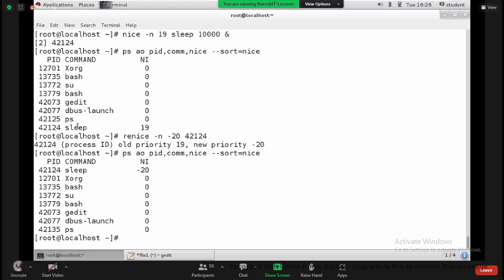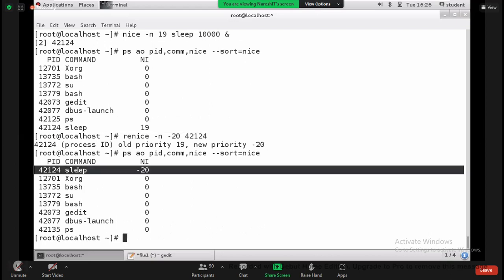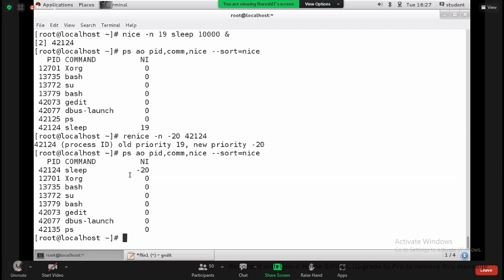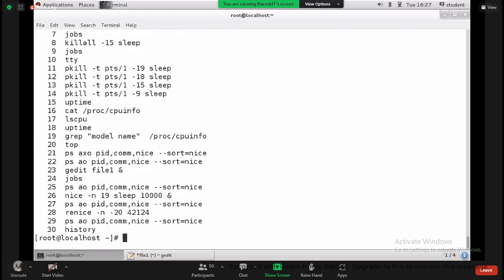Sleep, before it was at the bottom, now it's at the top. -20 is a high priority. The CPU is providing very high CPU utilization for the sleep command. So I hope you got it, guys, how we provide the priority to the process. We are able to manage the priorities according to our requirement. Maybe an unnecessary process is utilizing more CPU, then you can manage it using the nice and renice commands. I hope you're clear. Yes, no? So how do we provide the CPU priority to the process? Okay. So renice is a command. Very good, Akhil.